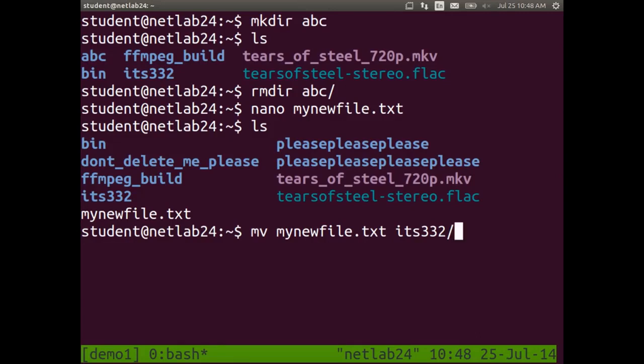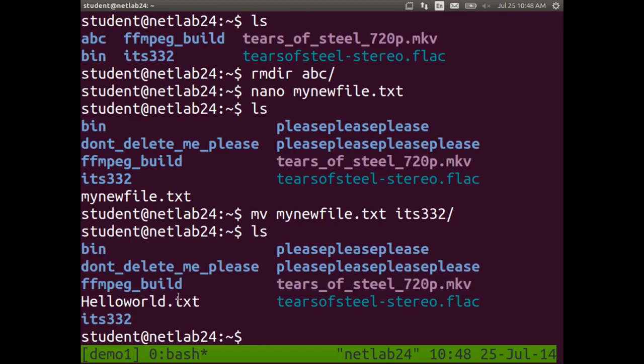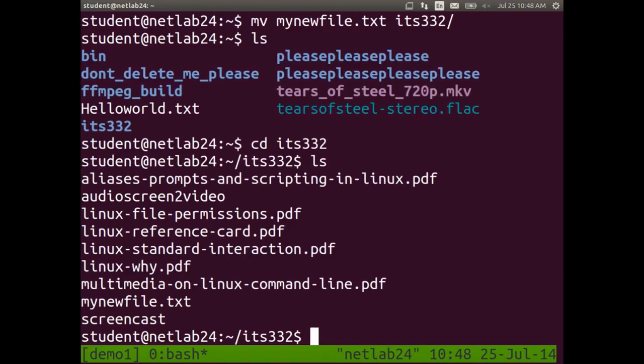Move mynewfile.txt into its332 directory. That shifts it into a different directory. ls, it's gone from here, but if I change into its332 and ls, it's one of those files amongst that list of files, mynewfile.txt. So mv, move a file from one location to another.